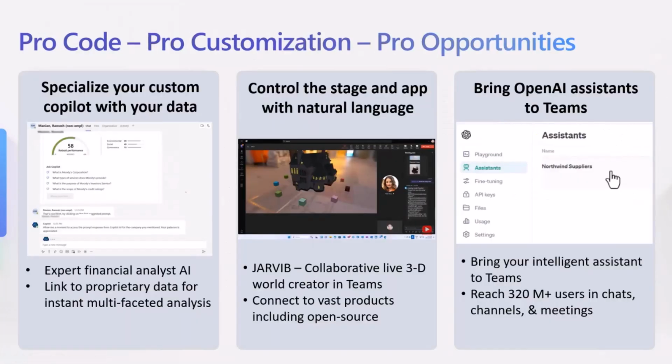But it's beyond having conversational chat. We've had customers link it to be a financial expert. So you have a lot of proprietary data. You can do multifaceted analysis where it puts together multiple different data sources to do instant analysis and processing for advanced reasoning and analysis of all that information at once.